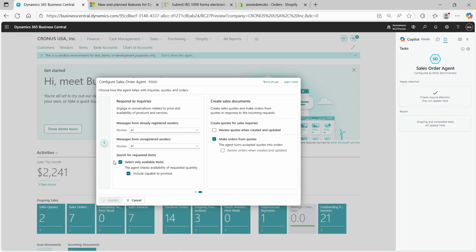And you could also see the option to select only available items, and it says include capable to promise. In Business Central, you can set up order promising, and once you set that up, if you are a CSR and the customer calls you and you're entering a sales order, you can click on capable to promise and available to promise. Those are different scenarios. Capable to promise is the one you can select here, and it respects the same logic as when you do it manually through order promising.